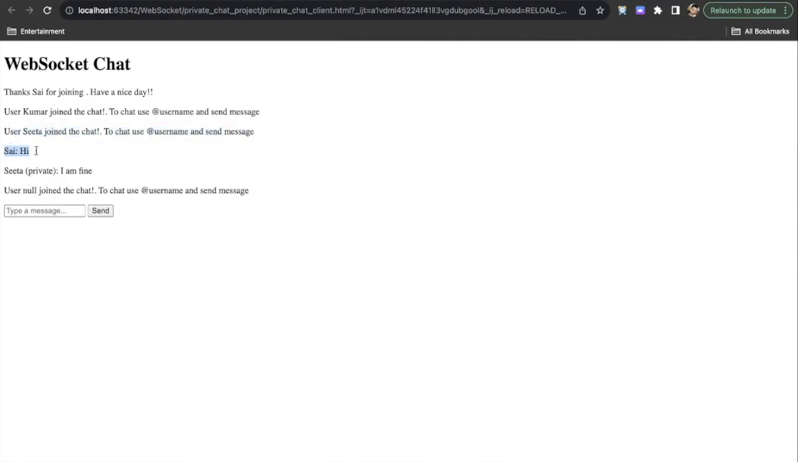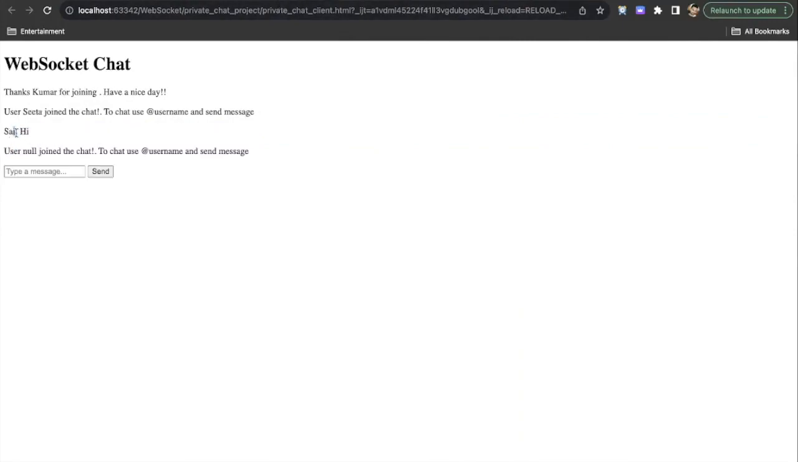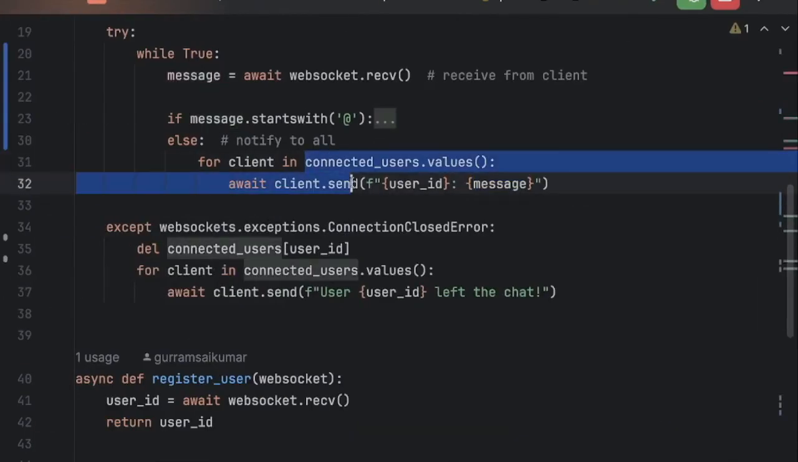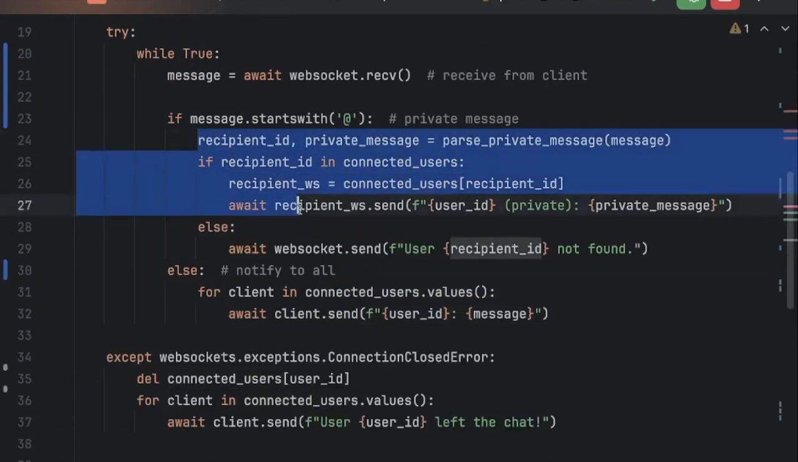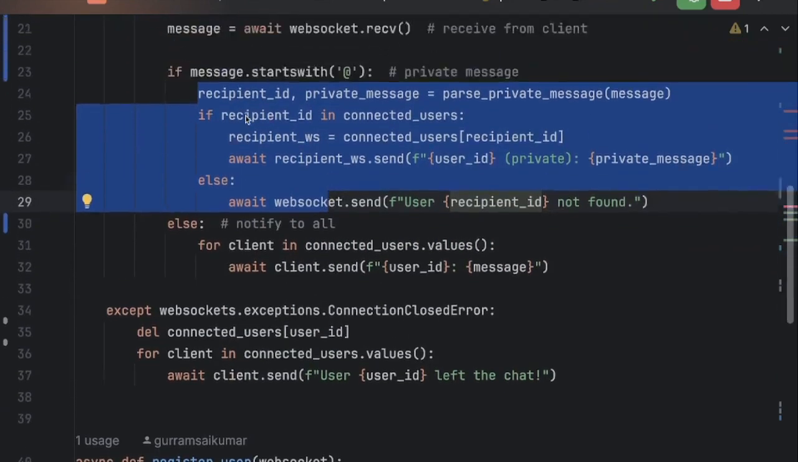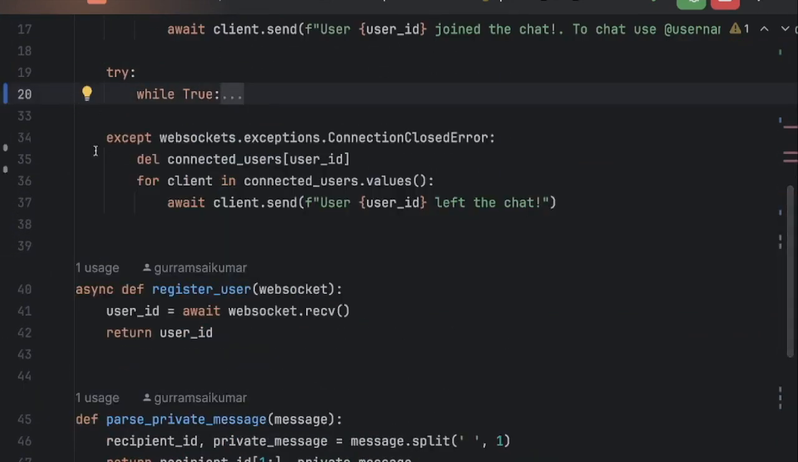Here Sai has sent "hi." Since it is a normal message, it has been sent as "Sai has sent hi," and here you can see "Sai has sent hi." So it is handled by this, and whenever a private message is sent, that piece of code is this. And here is the exception we are handling whenever the user has closed the application, and we need to show all the users that so and so user has left the chat. This is how this piece of code works.